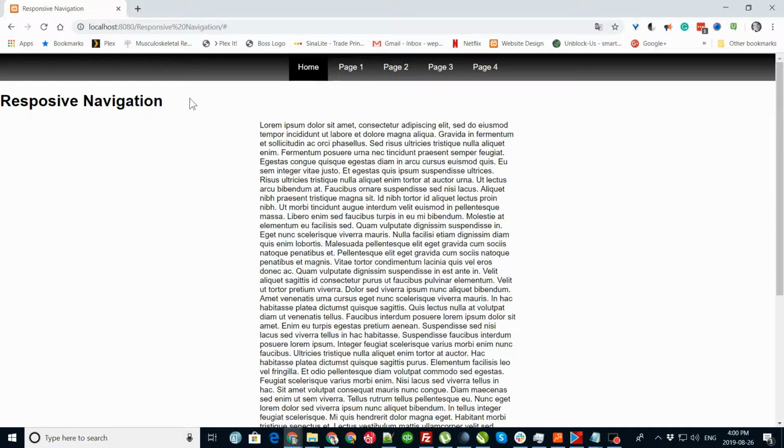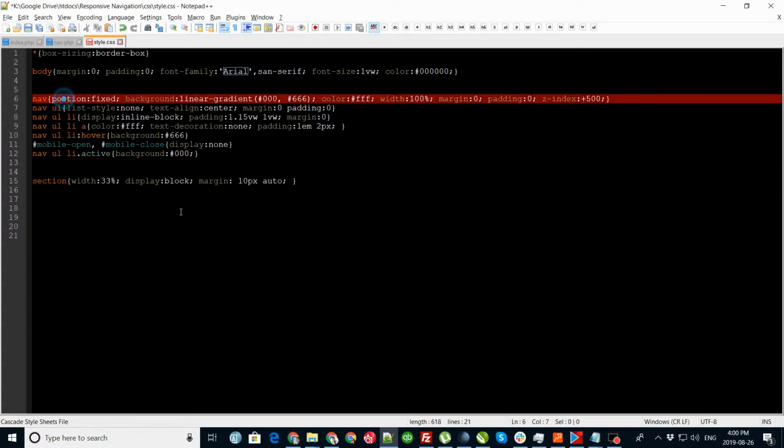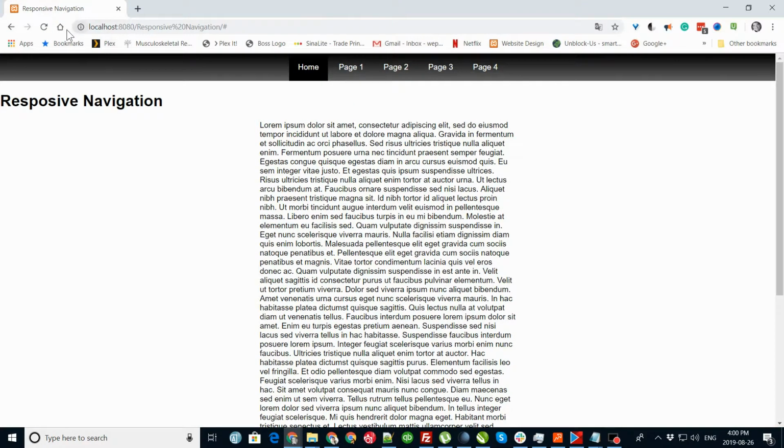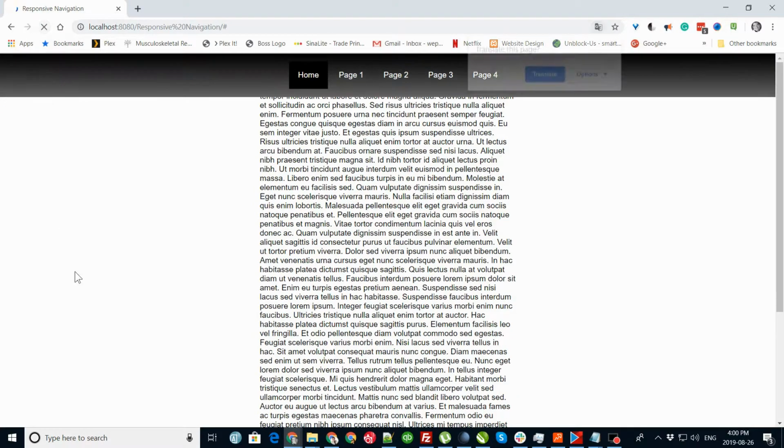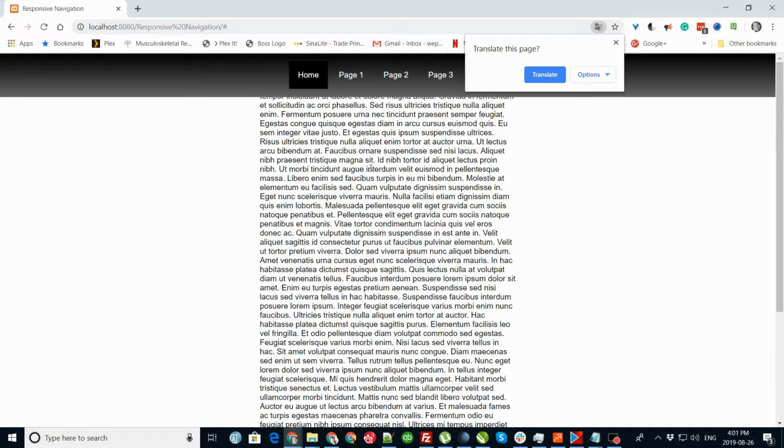There's something wrong. So I'm just going to go back to the style sheet. Oh, yeah, position fixed. Save that. Bring it back. Refresh. And so there we go. Our navigation stays at the top as we scroll.